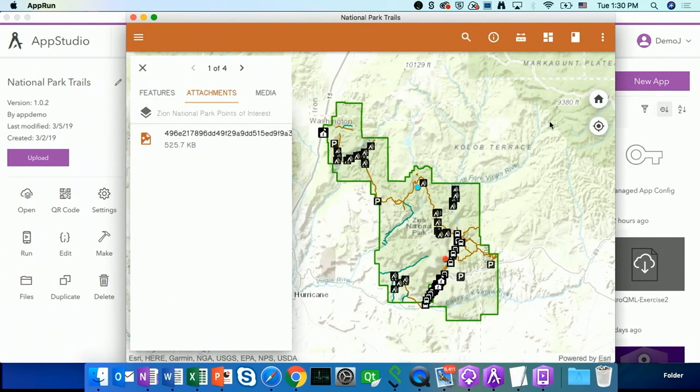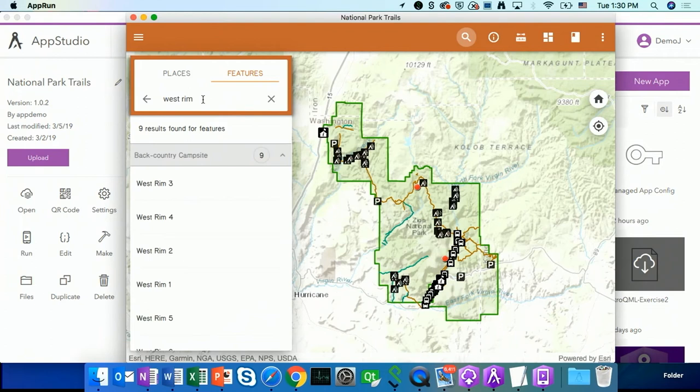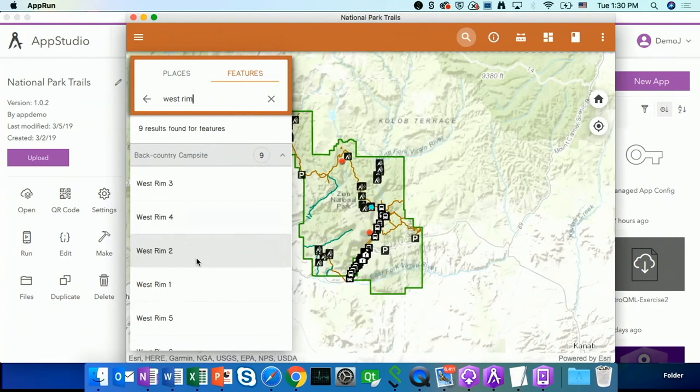So on the header, we also provide you a set of tools. You can search for places. You can also search for a feature. Now I'm going to search for REST RAM, and it returns all of the campsites that are in the REST RAM.